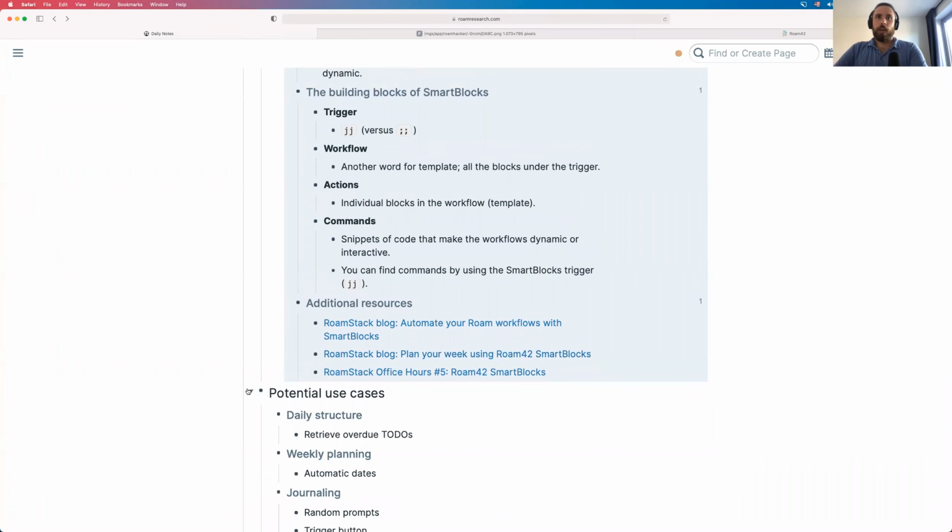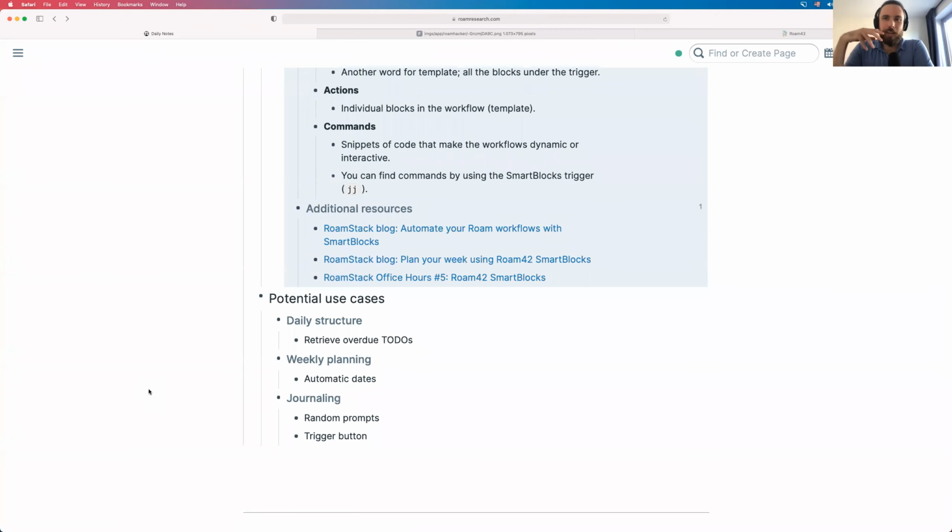So the potential use cases, I've just thought of 3 off the top of my head, which I encounter most and for which I use it. So it's a daily structure. You have, for example, a daily template with some placeholders, which you can activate on demand. For example, you can create a button that in turn triggers another workflow, another template. For weekly planning, I like to use it, and also for journaling. So for example, for journaling, you can retrieve a random prompt from a designated page.